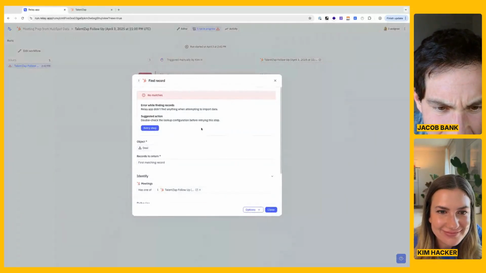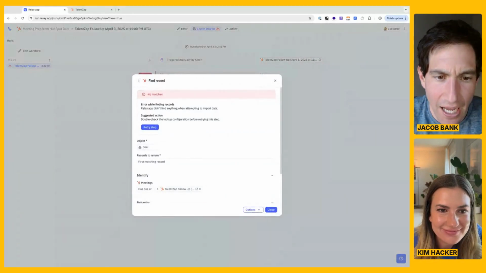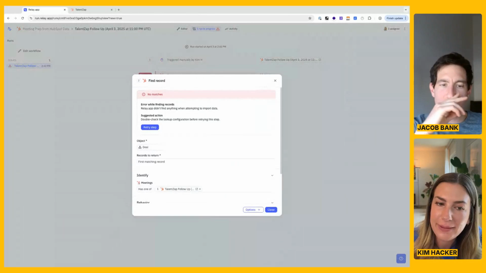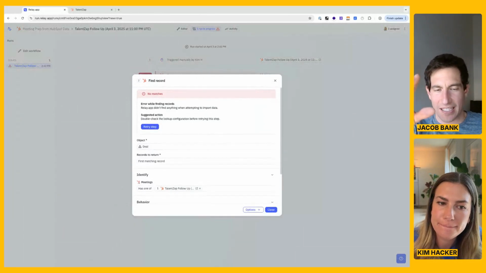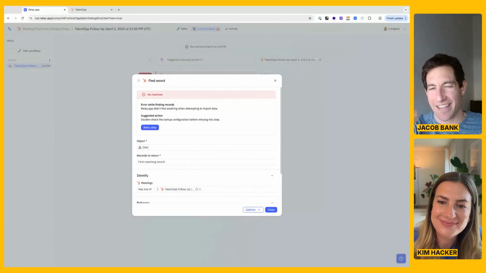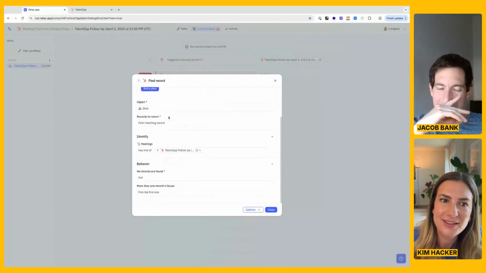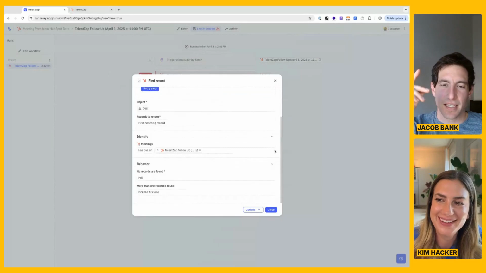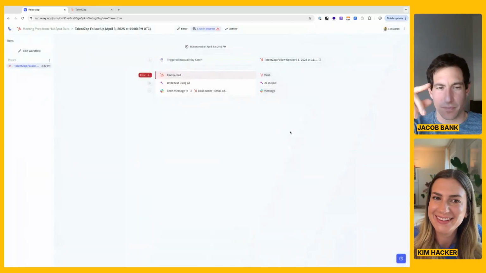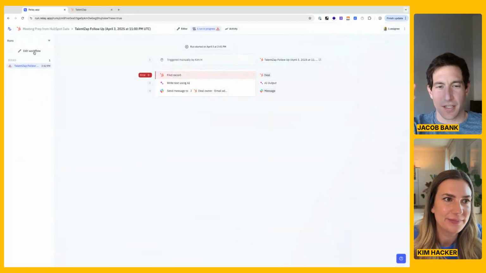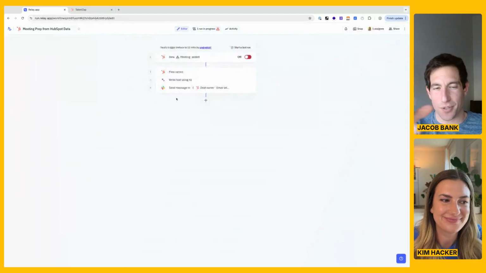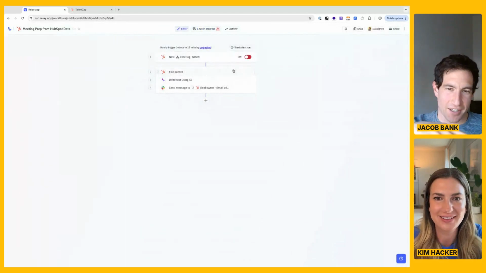Okay, didn't find anything. So it looks like for some reason it wasn't able to find a deal based on looking up the meeting. I actually think we had this issue, Kim, when we were setting it up the first time. So let's close out of this and go back to edit the workflow. That find step was useful for instructional purposes, but not actually necessary. So remove that find record step.